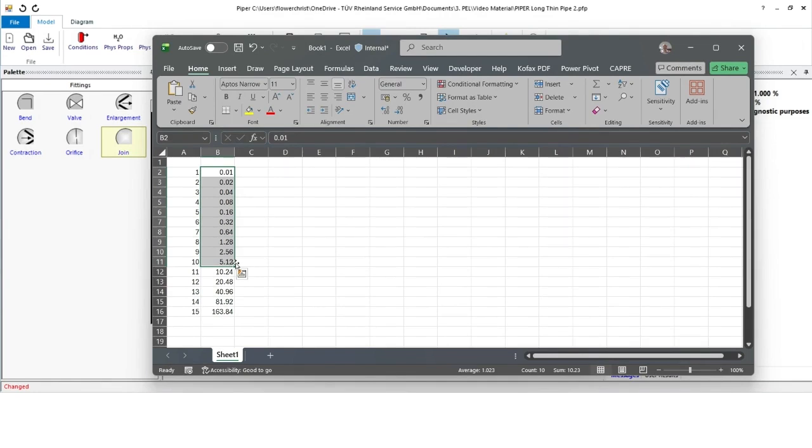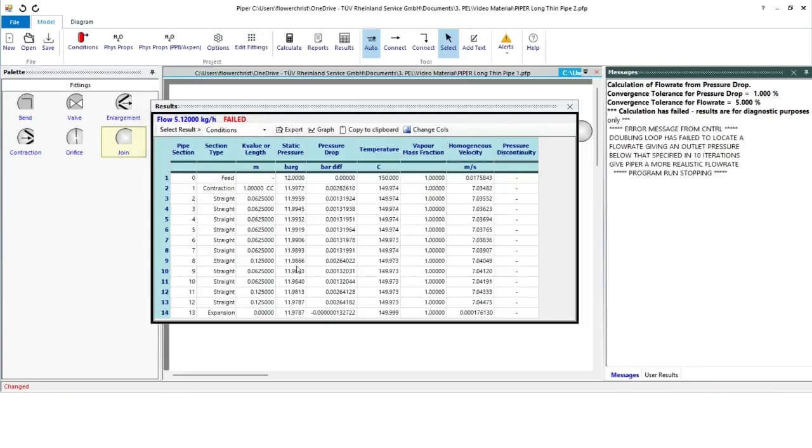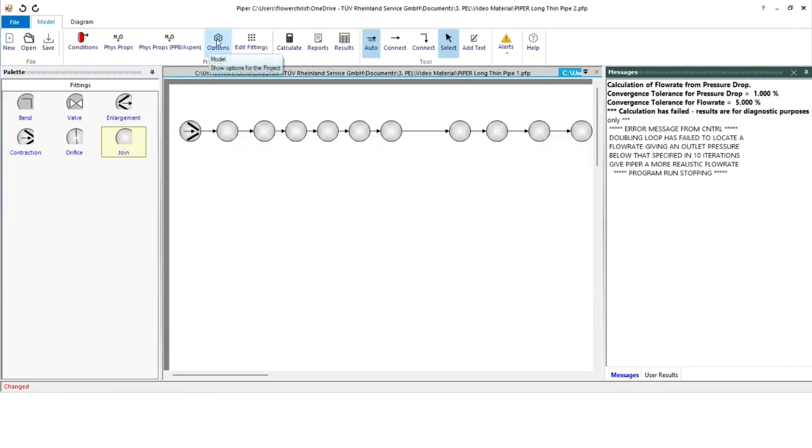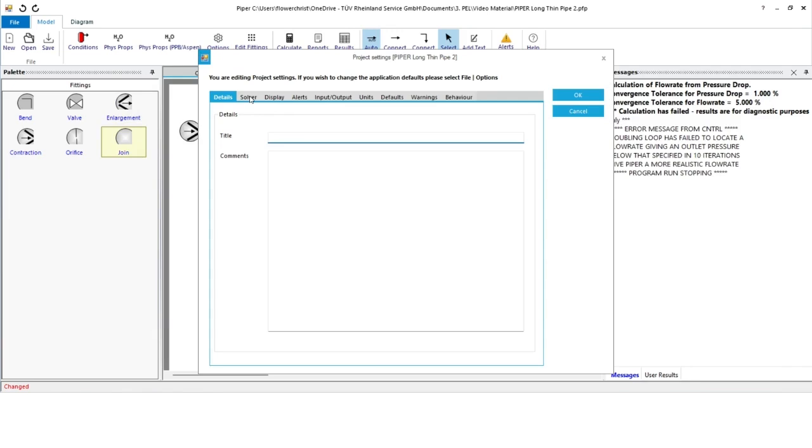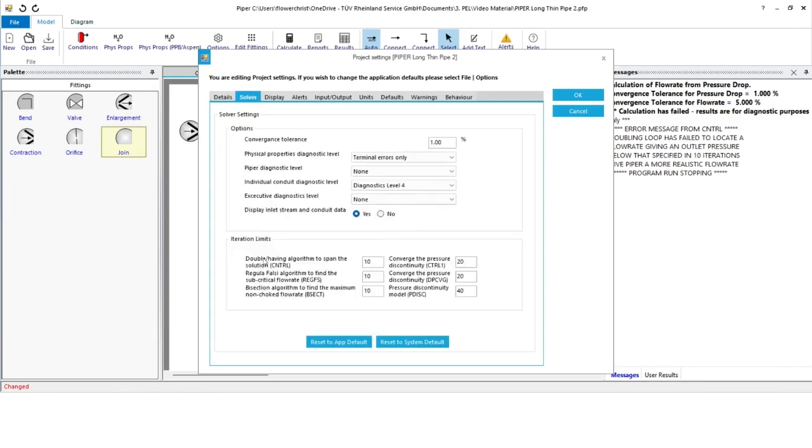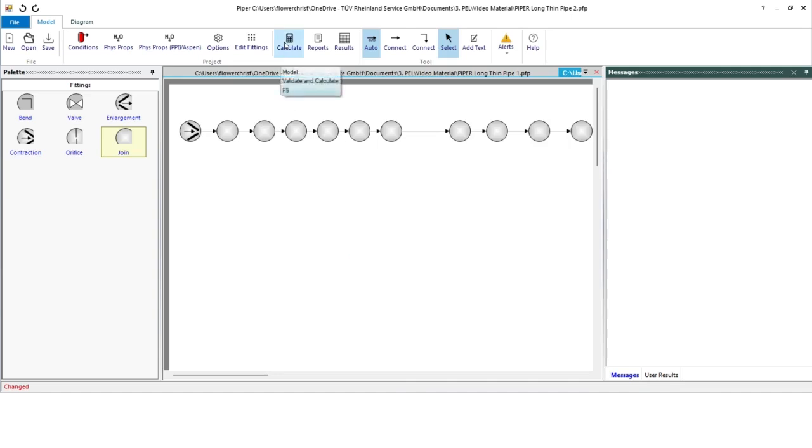So there's a couple of things we can do here. Now I happen to know the answer to this, so the first thing I'm going to do is change that iteration loop. Let me close this. I'm going to go into the options and go into solver, and you'll see here you've got this doubling and halving algorithm to span the solution. I'm going to change that to 15. I'm going to press OK. I'm going to press calculate.